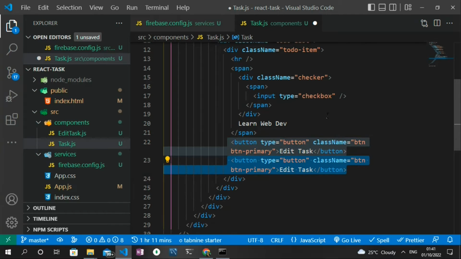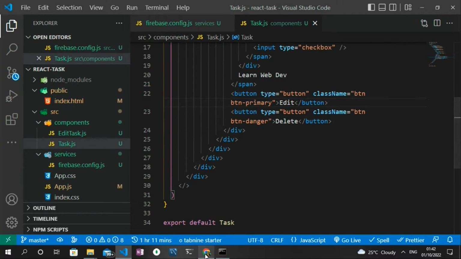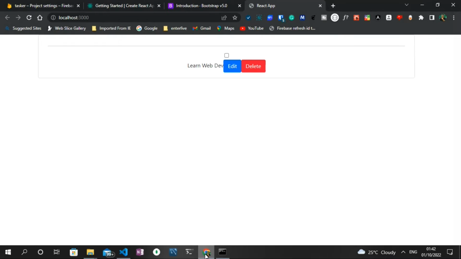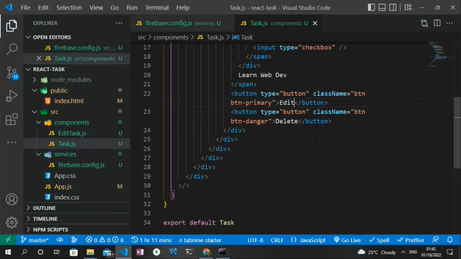So that would be btn-danger. That's red in Bootstrap 5, so it's danger. I'm going to say delete task, and instead of saying tags, let's just say delete. I'm going to get rid of this tags, and then let's save and see how the page looks for now. Okay, not looking very pretty, right? So we need to add the CSS pretty soon.